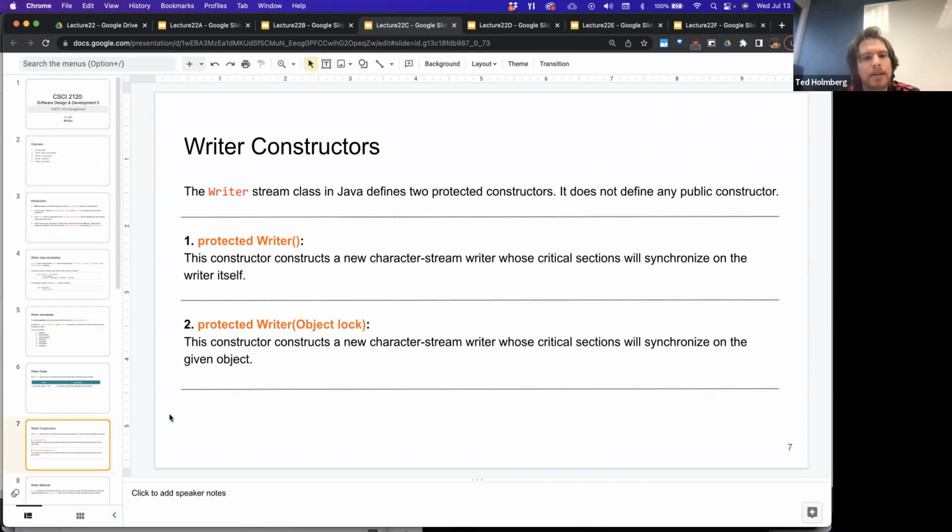And so since these are protected, they're only accessible from the subclasses. So we can't directly instantiate a writer, right? But that makes sense because it's an abstract class anyway. So the constructor constructs a new character stream writer whose critical sections will synchronize on the writer itself, or we can pass a lock into the writer constructor. And so that will synchronize to the object that we give to it.